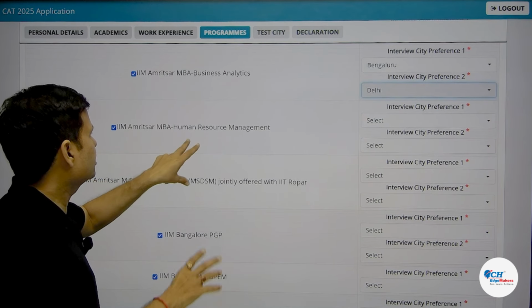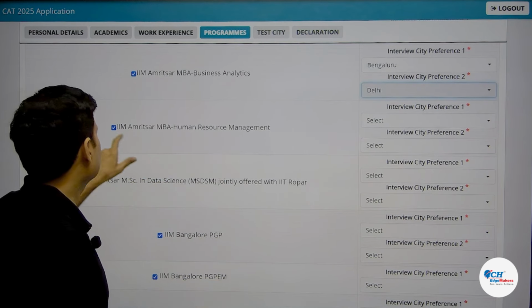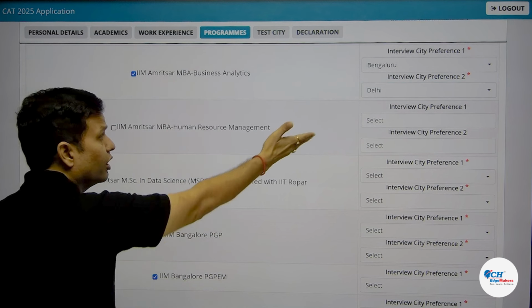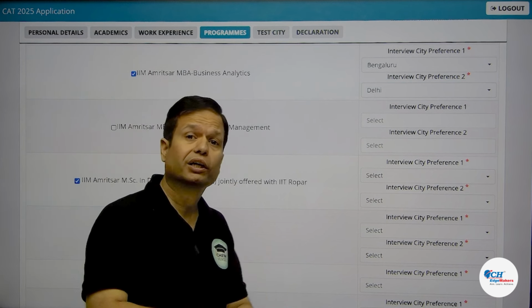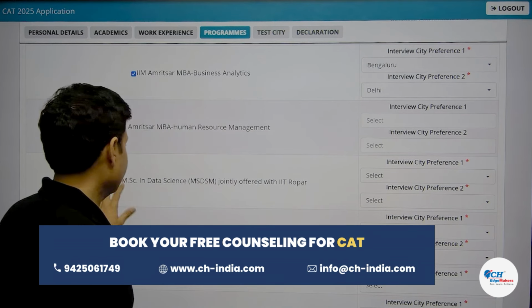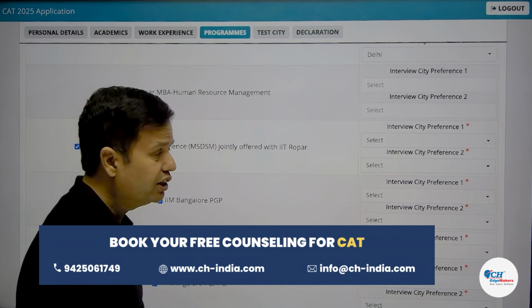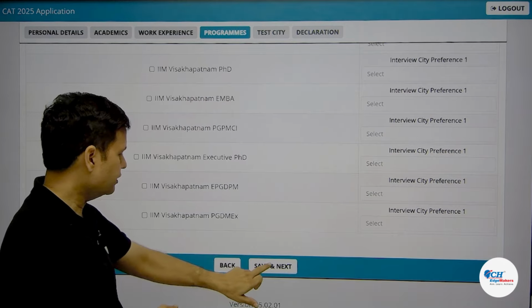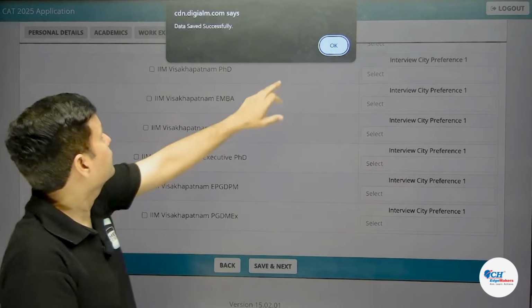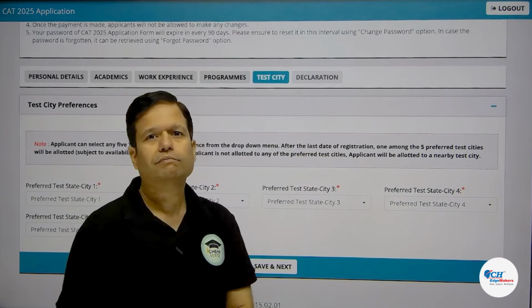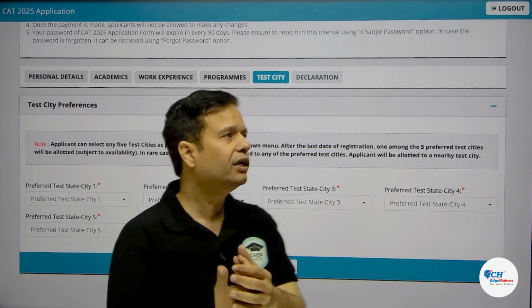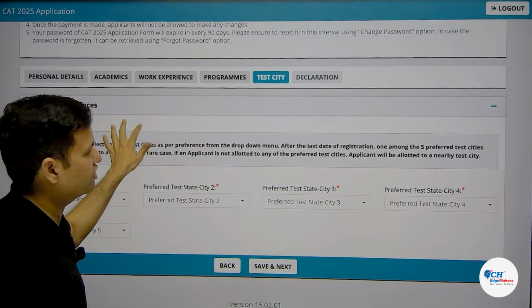Fine. You are certain that you don't want to get into human resource. If you are not sure, please select it. You can always reject the offer later. So do it with all the programs. Once you're done, click Save and Next. Data saved. Now you are at the next place, which is test city.